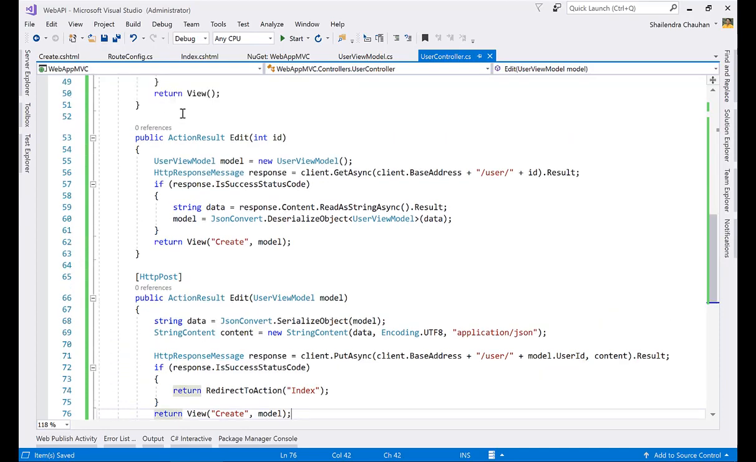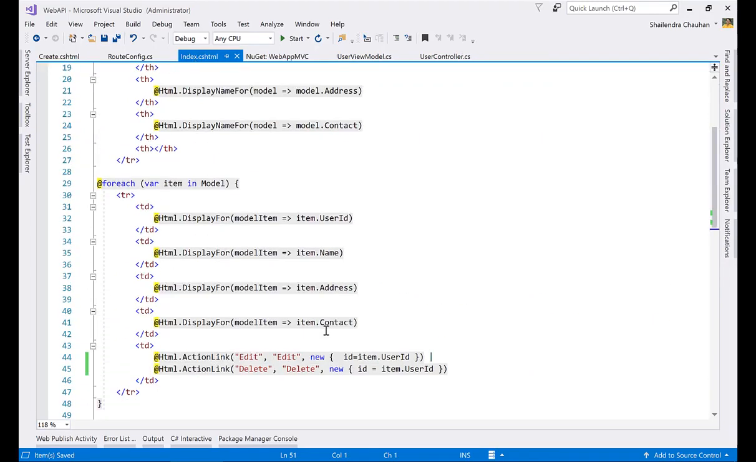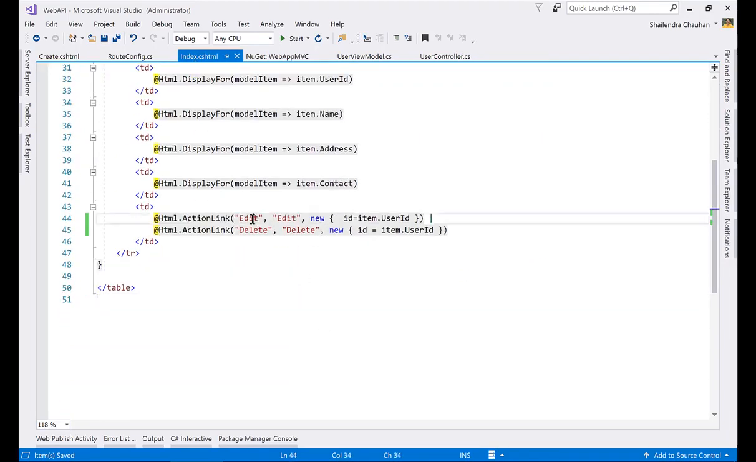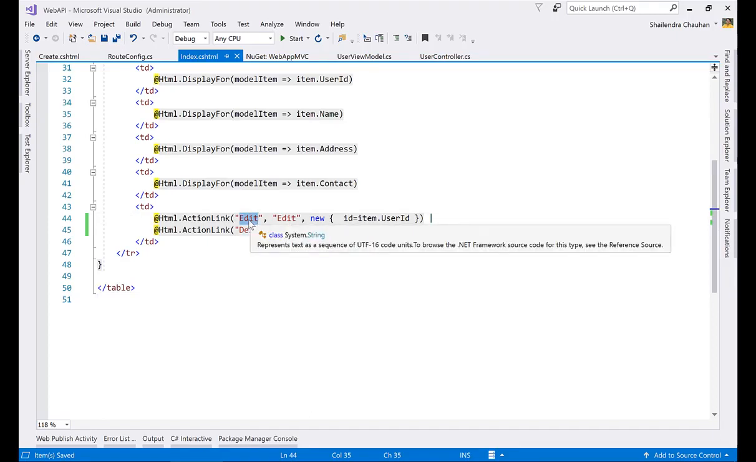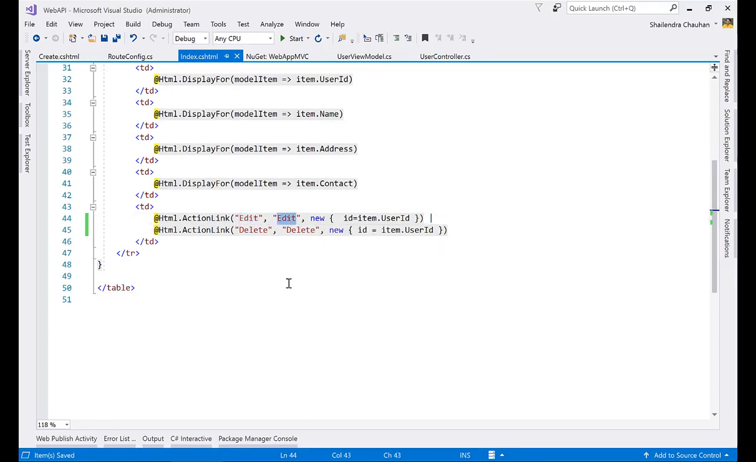But for the updation on the index page, make sure we are passing here the action name. So this is the text name. Actually first one is the text name, the second one is the action name here, and make sure you are passing the parameter as well. So as a user ID I'm passing here with the form ID parameter. So let's see how it is working.